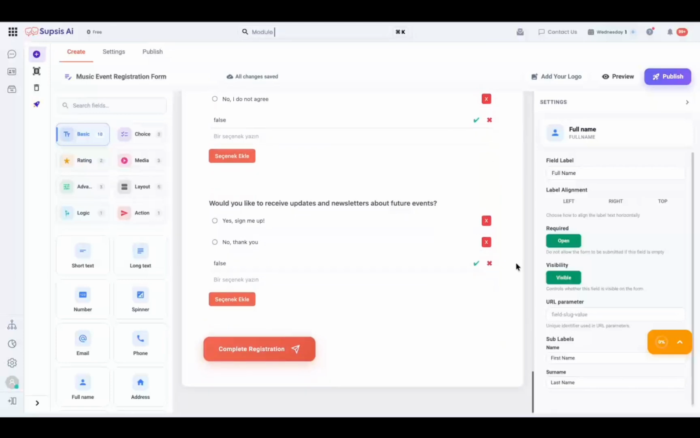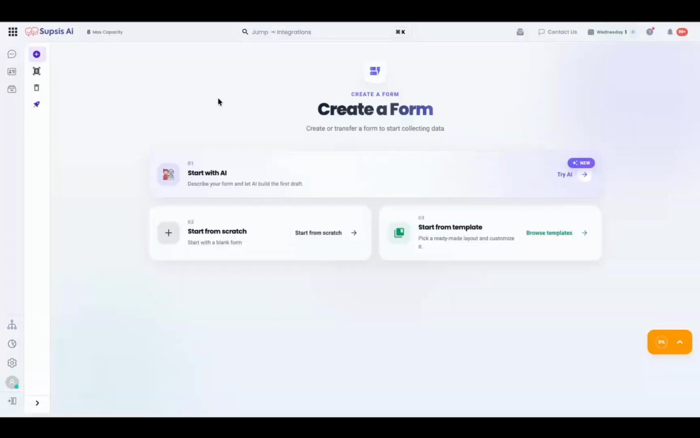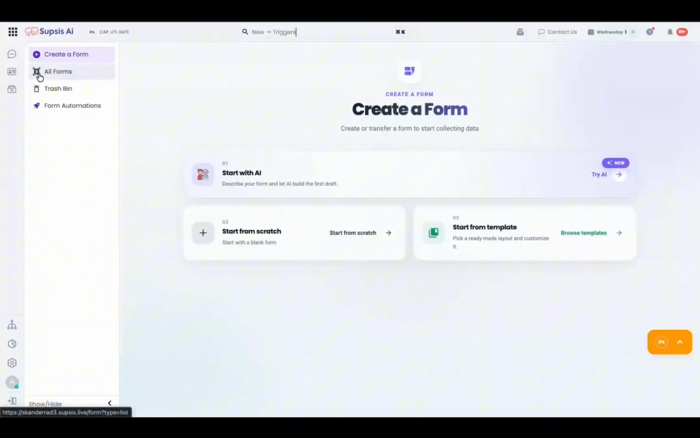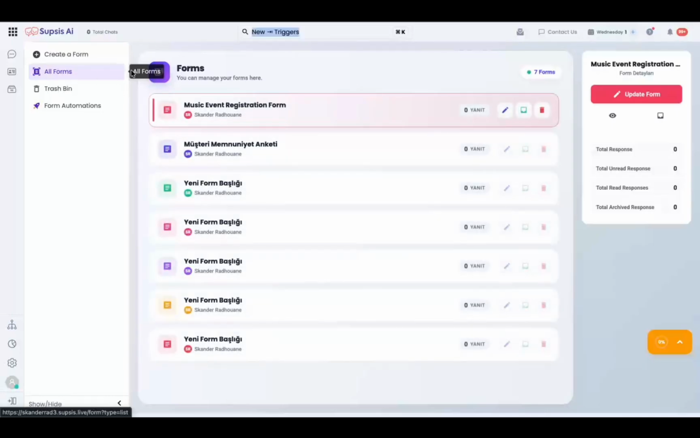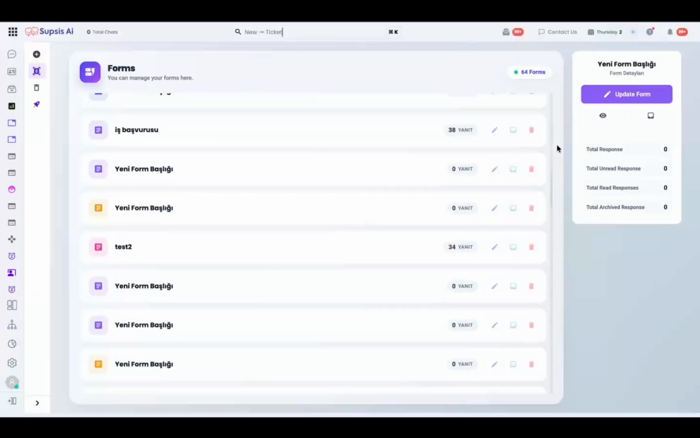I'd say that was pretty good, but in case you're not very happy with the AI generated form, you can always tweak it using the same elements. To check the forms that you created, you can go to All Forms. You can either edit them, delete them, or preview the answers submitted by the users. Let me show you a form that has a couple of dummy answers.